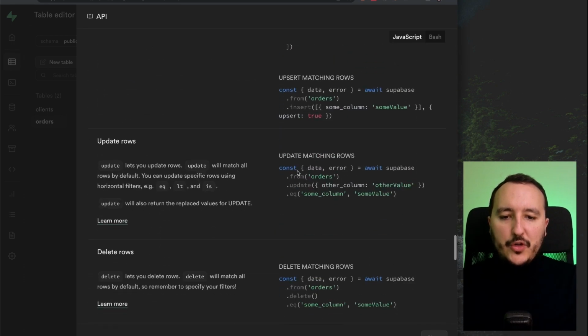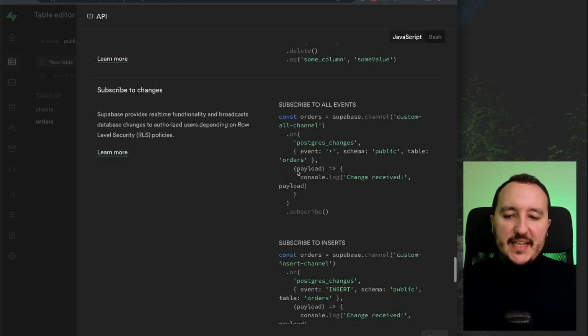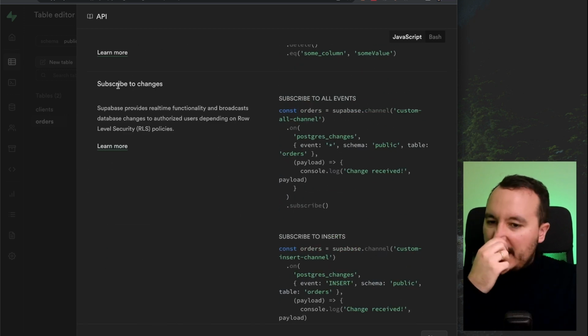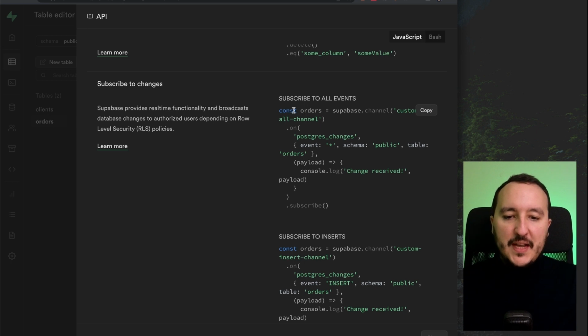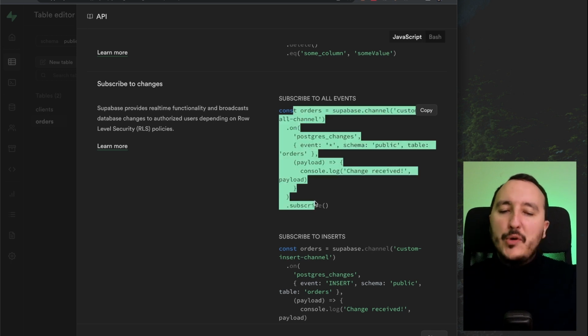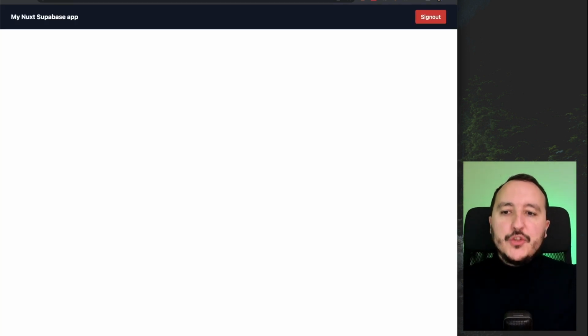So I got all the code related to the SDK. And when we go down, we see here that we got subscribe to changes. And here we got the code that we can import into our application. So right now in my app, it's totally empty. I don't have the orders.